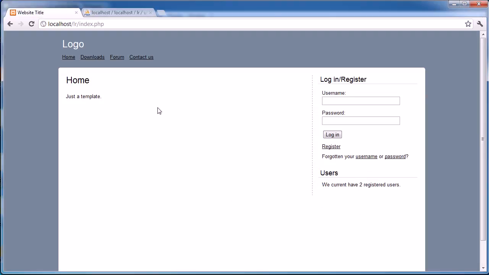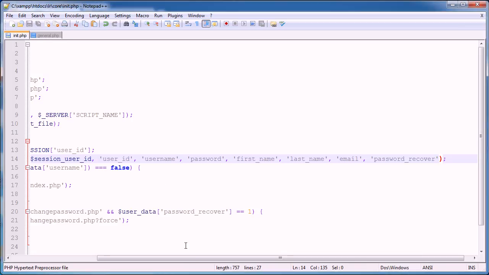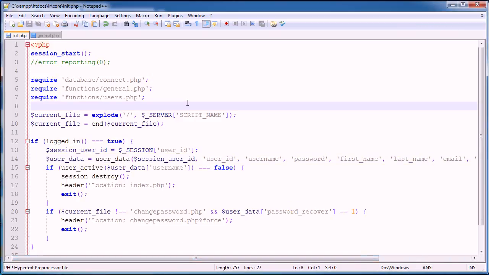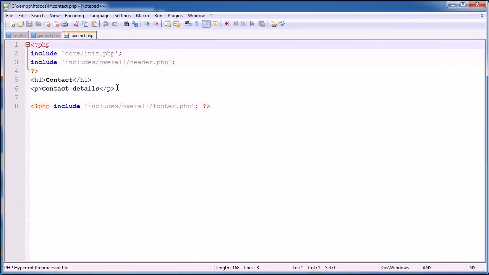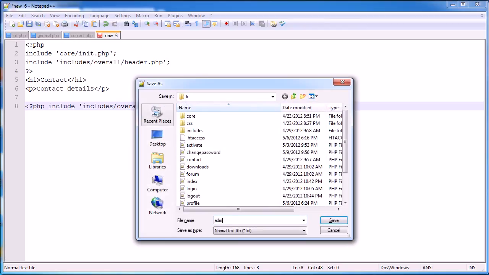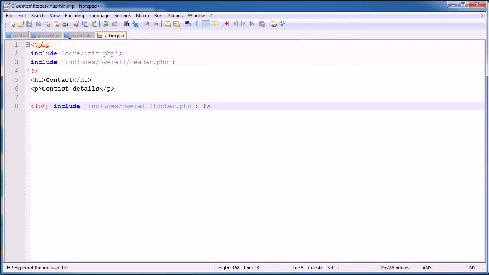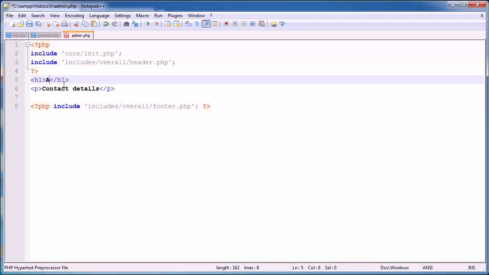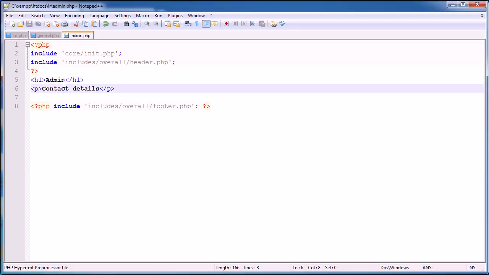So now let's create a page that we want to only allow an admin to access, which will be a user of type 1. Let's open up contact.php, copy the contents of this and save it as admin.php. This is obviously just our base template. Let's change some of the details here. Okay, so this is our admin page.